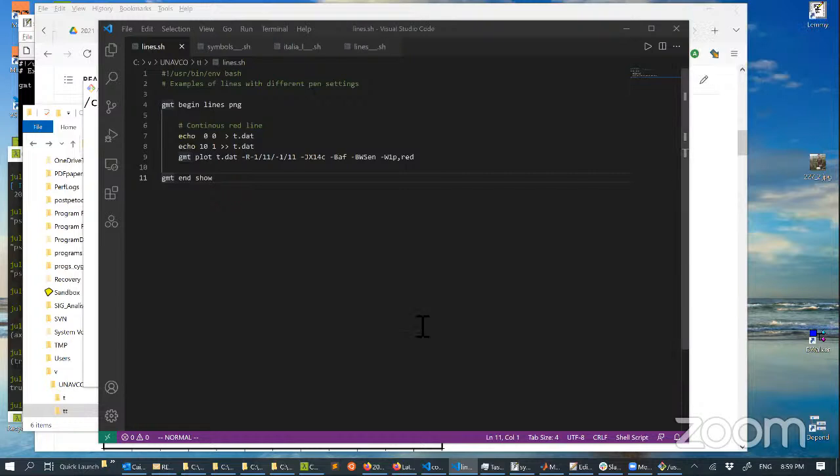Stop it. Okay, right. So we'll start by doing that straight line, a red line. I will copy paste some of these because honestly, I don't remember all of these to type. I know it's not such a good example, but I'll start with this simple example where you have the usual way of starting the modern mode, gmt begin, and the name of the file, which will be lines.